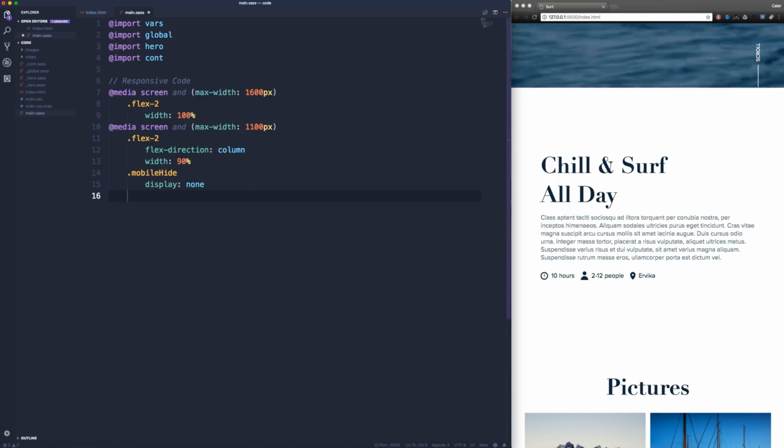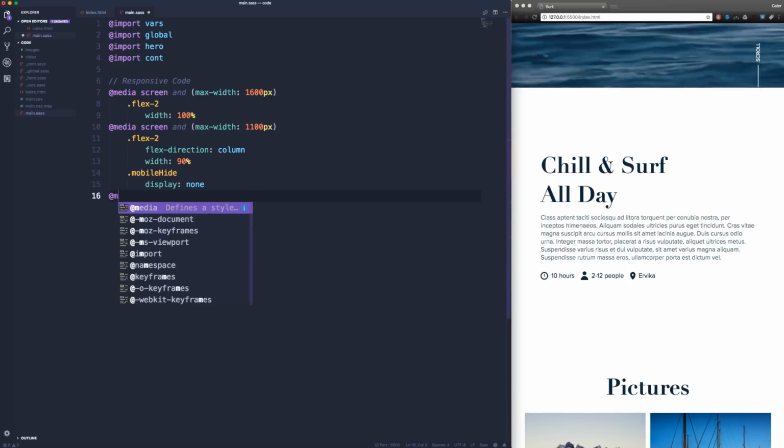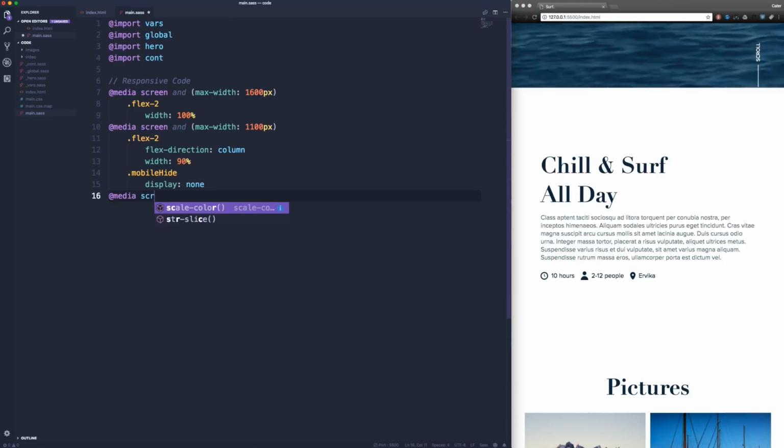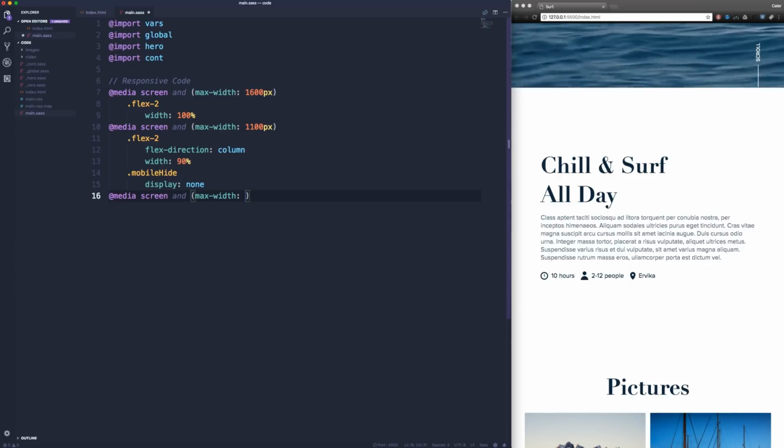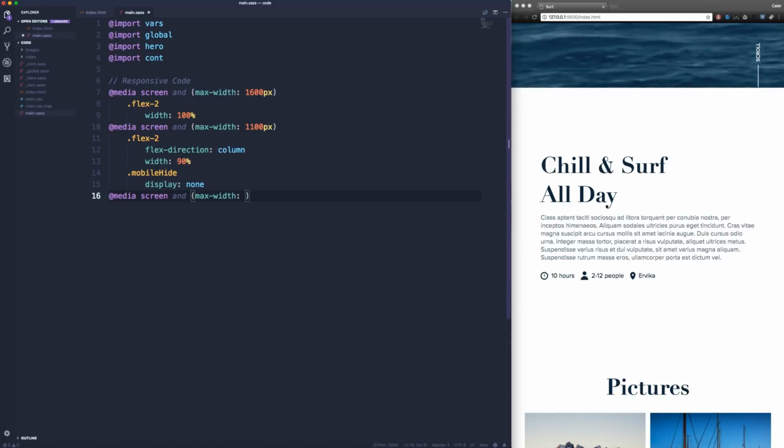So let's create another breakpoint. We'll go @media screen, and then in parentheses, max-width. This time we'll do 768 pixels, and this is going to be our final breakpoint.